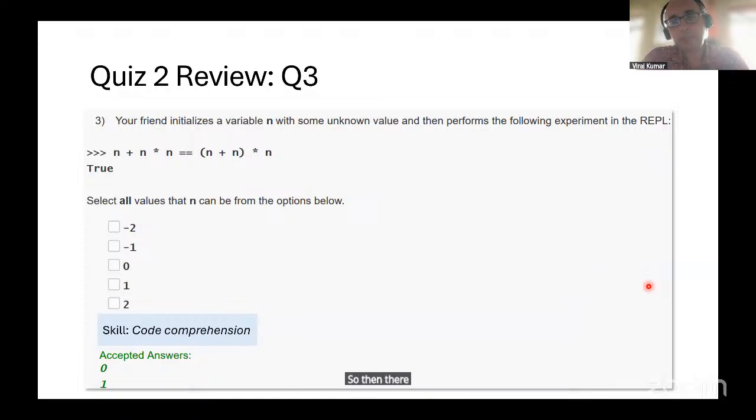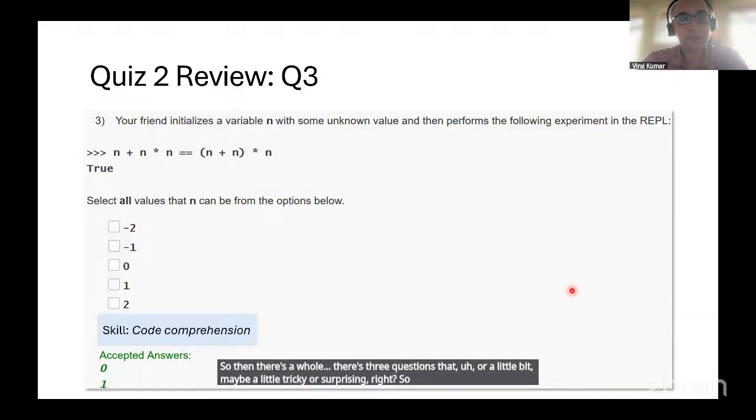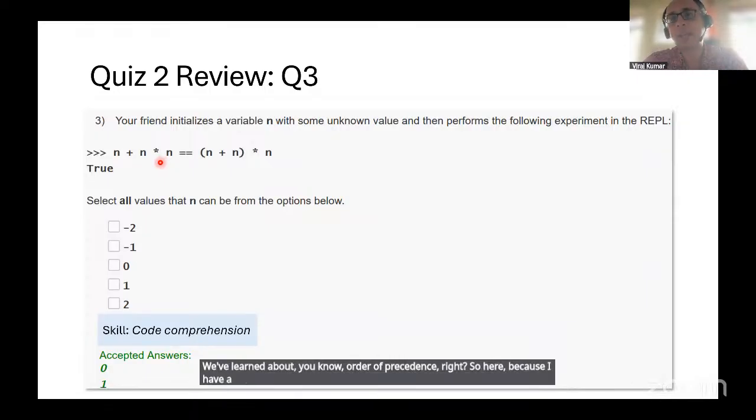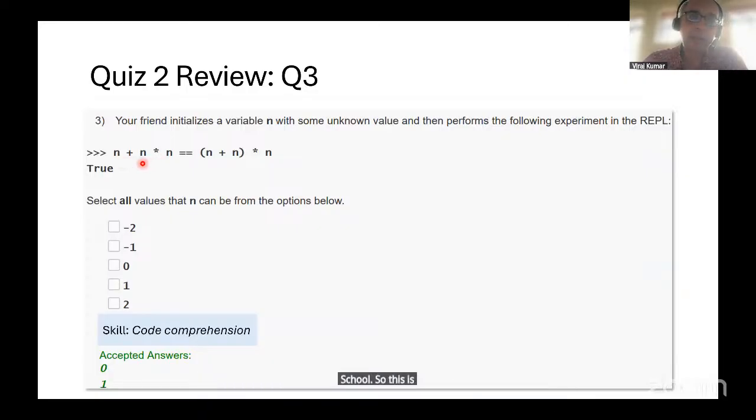So then there's three questions that are maybe a little tricky or surprising, right? So we've learned about order of precedence, right? So here, because I have a multiplication that happens first, very similar to your BODMAS rules in school, this is really n plus n squared, and this is really 2n times n. So that's 2n squared. So how come n plus n squared is equal to 2n squared, right?